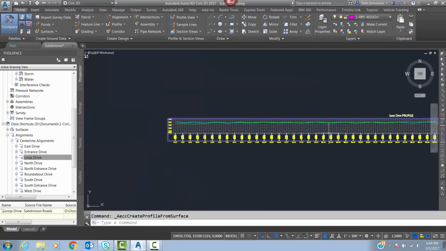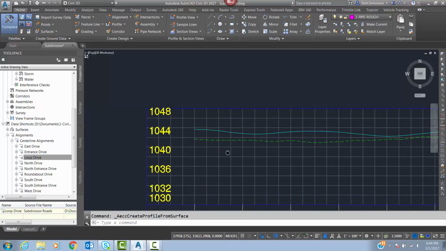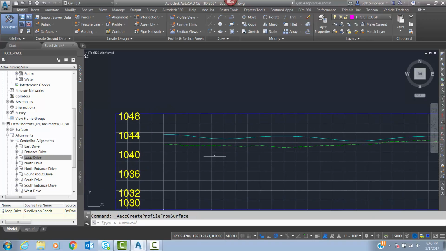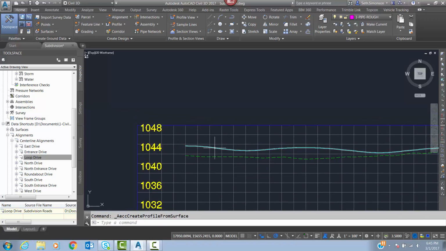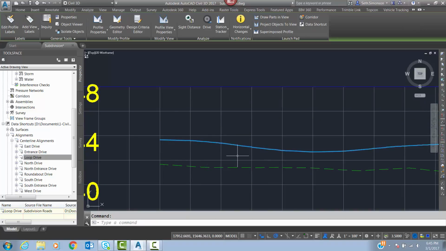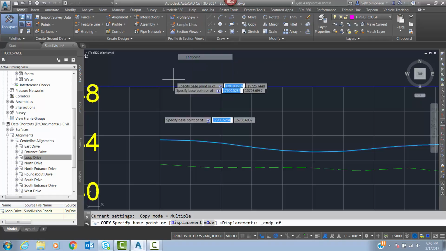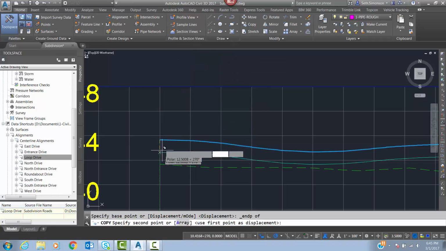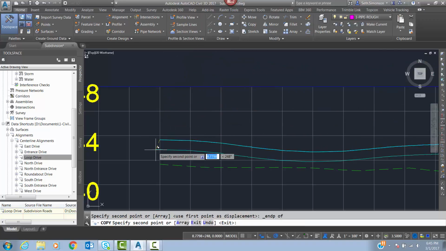So now that I have this, I've got my existing ground, and this blue line represents my proposed ground. So one thing that I can do to make sure that I have my 7.5 foot depth is I can actually go in here and I can select this profile. I can do a copy. Okay, I can base it on this endpoint as my reference point, and I go back to that same point.